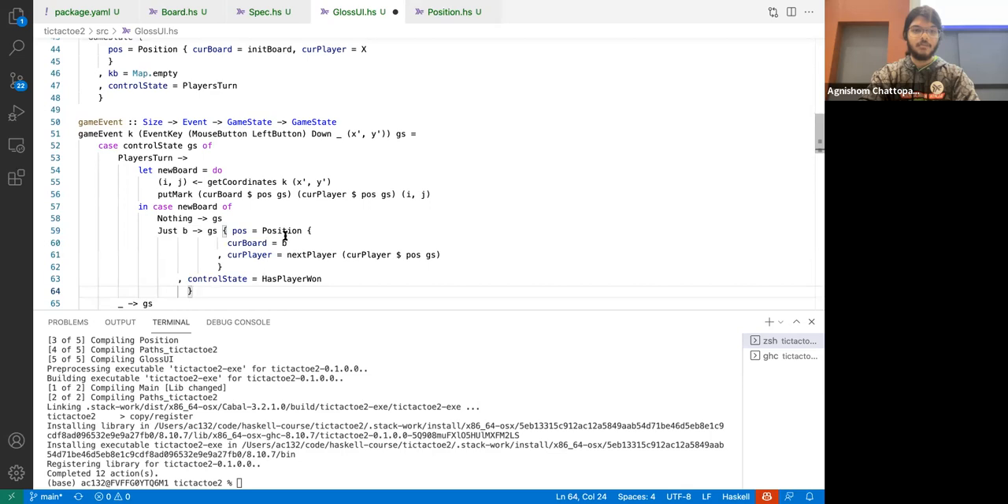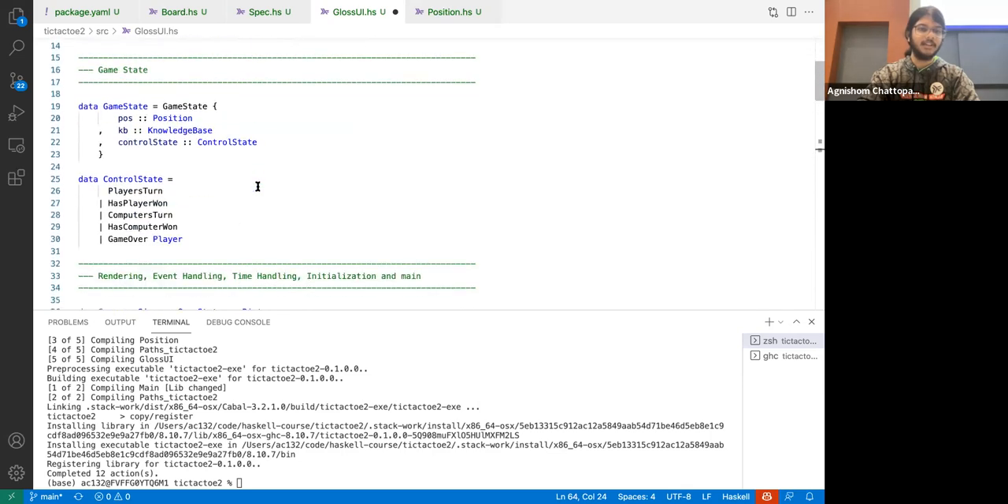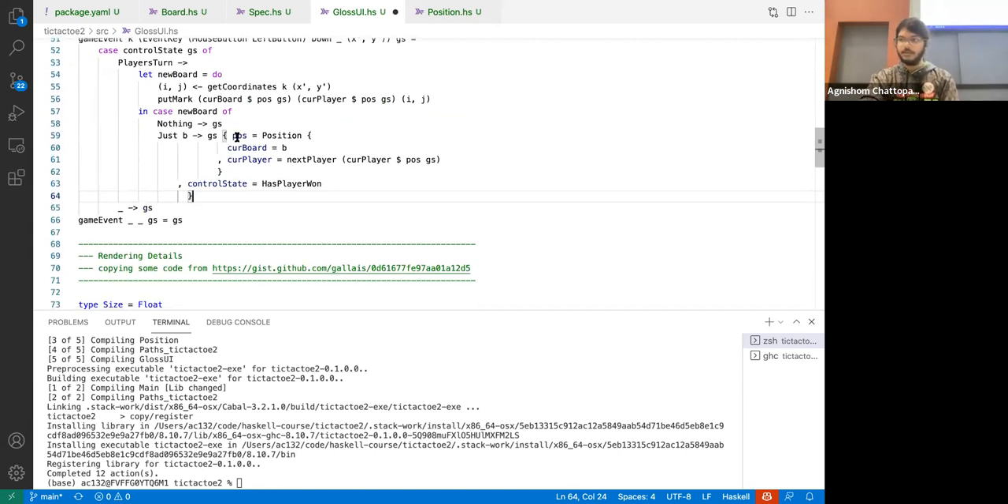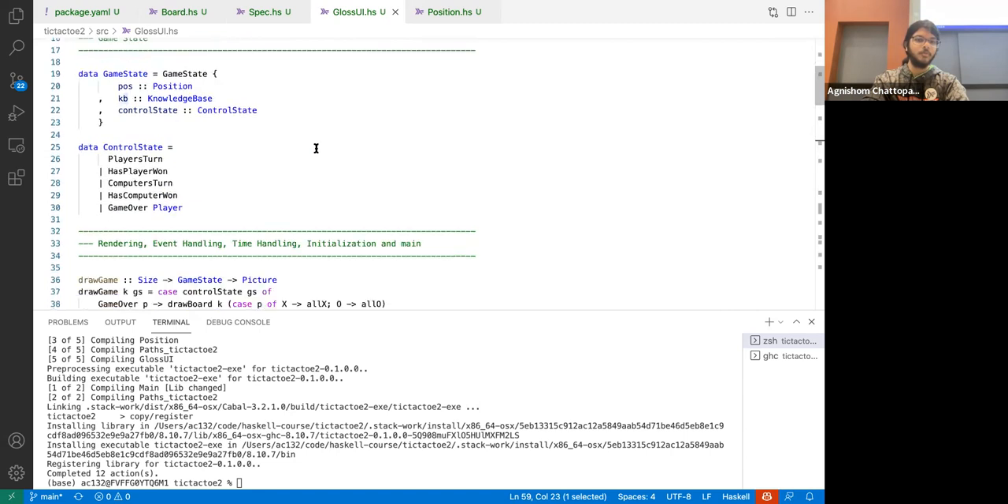So there are a lot of things to do here. Well, we need to update the knowledge. So what are the things in the game state? The knowledge base, but we don't need to update the knowledge base because we didn't do any evaluations or anything. So that remains as is. But there is this, so let's see, I will get an indentation error or something like that. So I have this current position, but the board should be updated with the new board, which I'm calling B over here, and the player should become the next player.